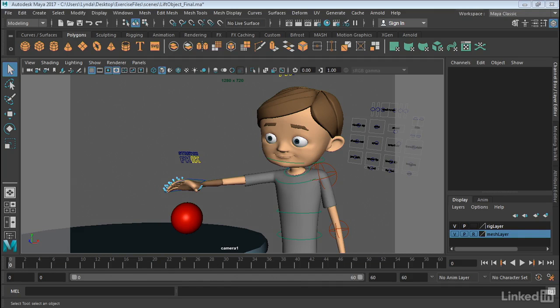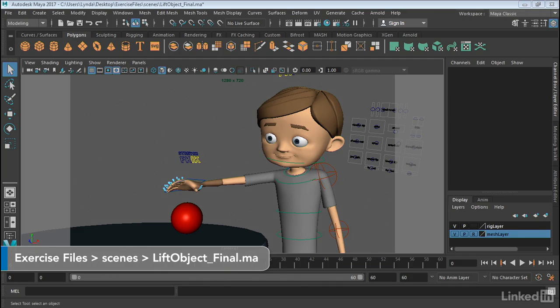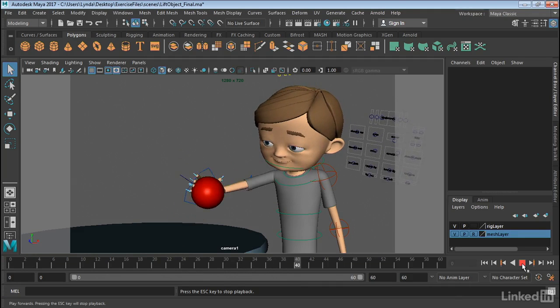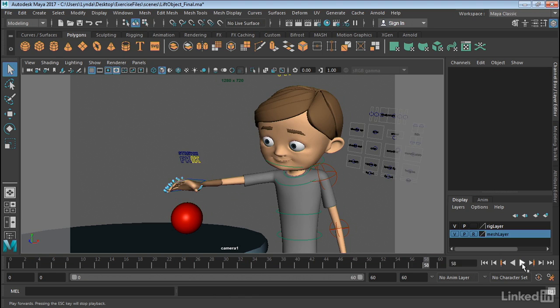Hi, I'm George Maestri, and today we're going to take a look at animation. We're going to actually have this character lift up a ball. Now, I've had a lot of students who've actually struggled with this problem, and it's really not that hard. So let me just take you through a simple procedure for having your character pick up something and then set it back down.